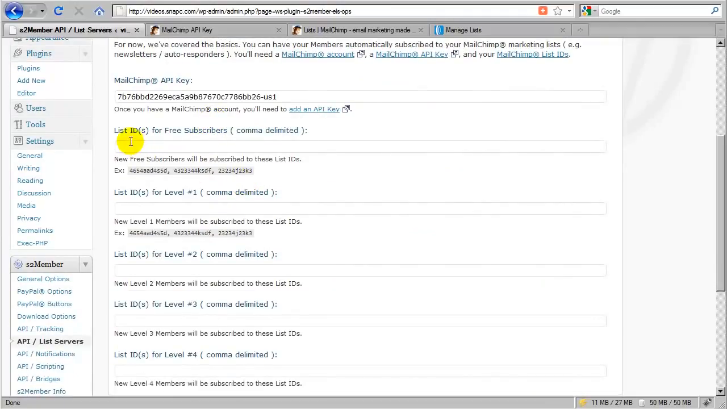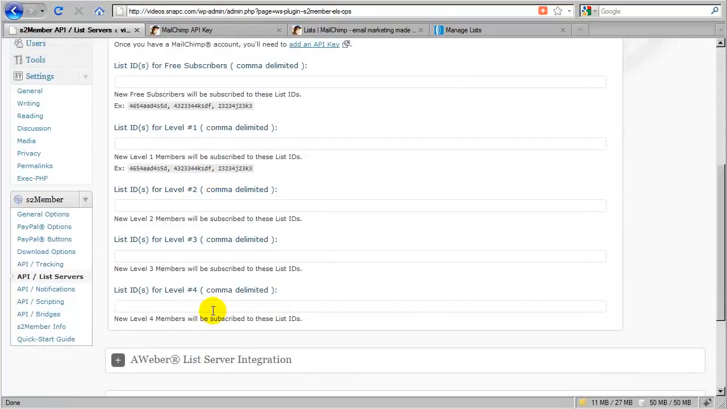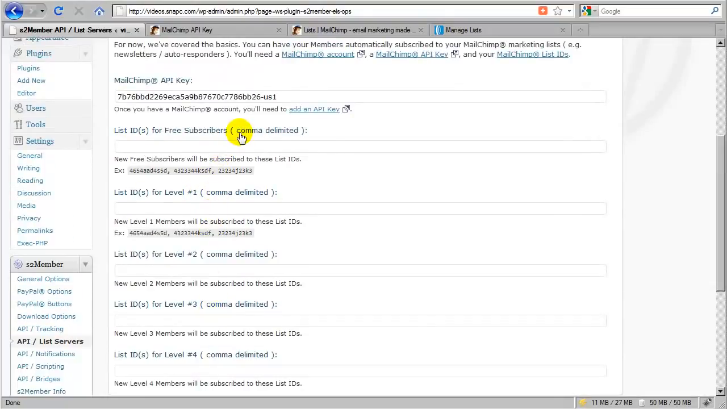Now, s2Member allows us to configure a separate list ID, or common and limited list IDs, for each level of membership that we provide. Okay, so this starts with free subscribers at level 0, and then on to paid levels 1, 2, 3, and 4. Now, in many cases, you will have the same list ID in each box, because in many cases, a site owner will have one primary mailing list that serves all of their customers, regardless of which level that they're at.